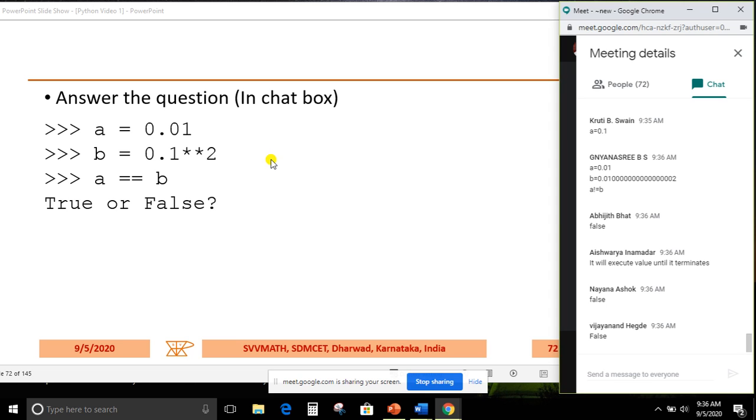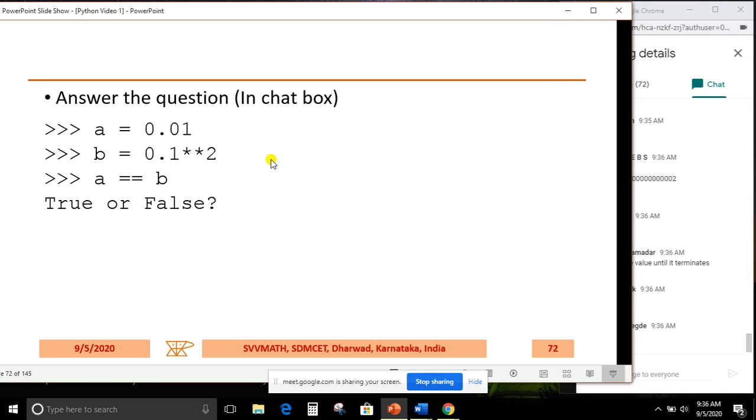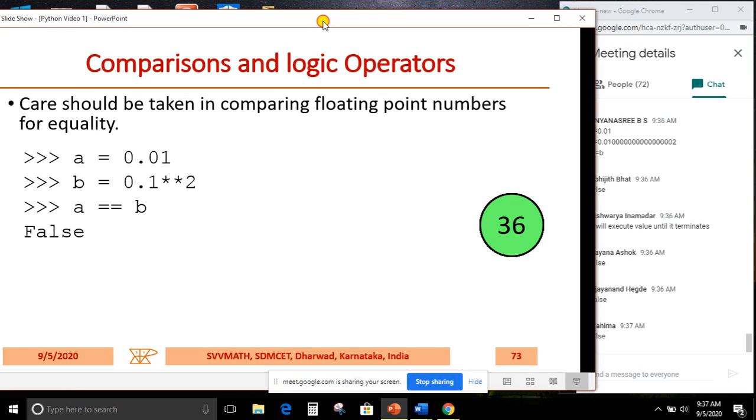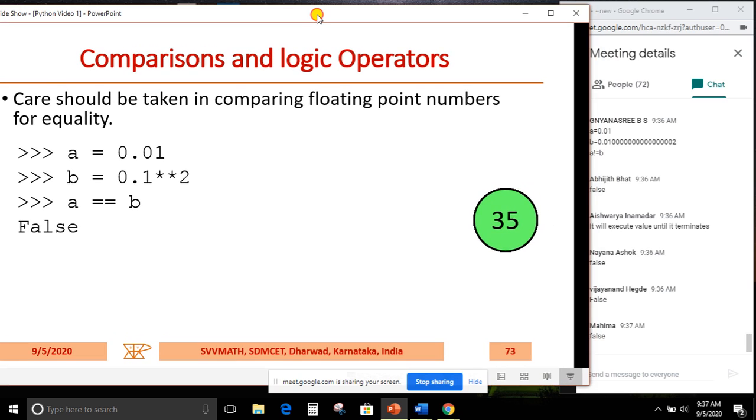If you use a calculator, you may get the same 0.01 only for b equal to. Manually, when you do it, you will get a and b equal to 0.01. Definitely, a should be equal to b. See here. Care should be taken in comparing floating point numbers for equality. The answer you will get is false. Those who executed just now might have seen that it is false.